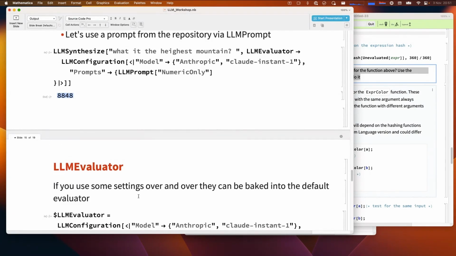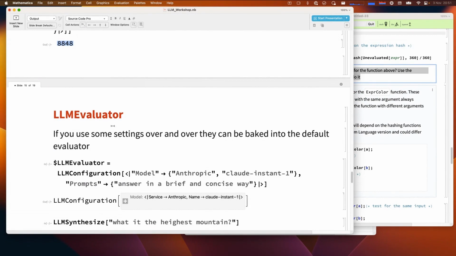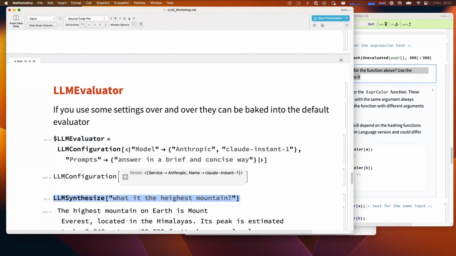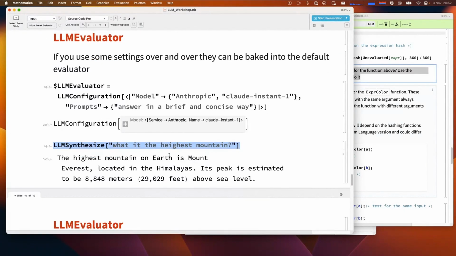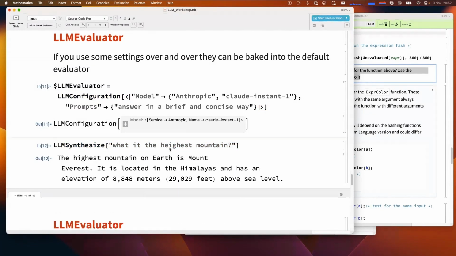So yeah, I had the $LLM evaluator here. What I want to show is if you're using some things over and over, like for example, I always want Anthropic Claude Instant 1, and I always want brief and concise answers, I can just take the configuration and assign it to this $LLM evaluator, which is the default for these functions. So now, if I say LM synthesize what is has mountain, it is actually briefer than I can try to get. Let's evaluate this, and this should always be brief.